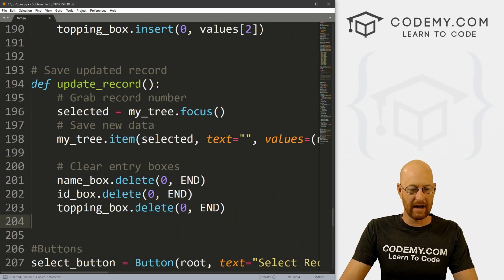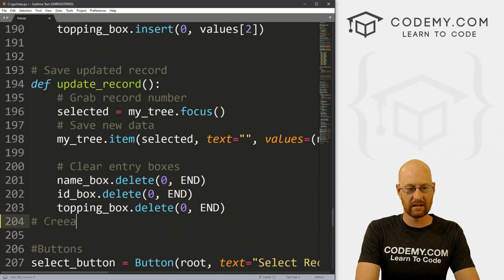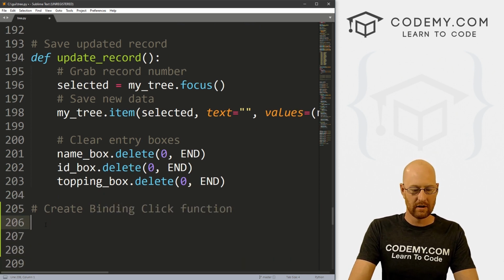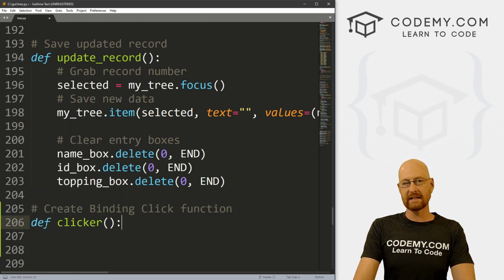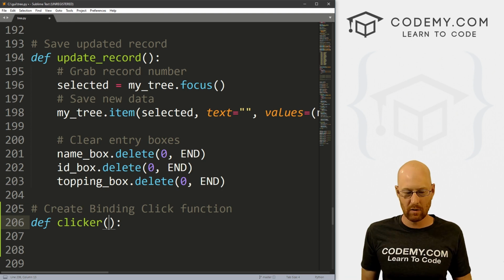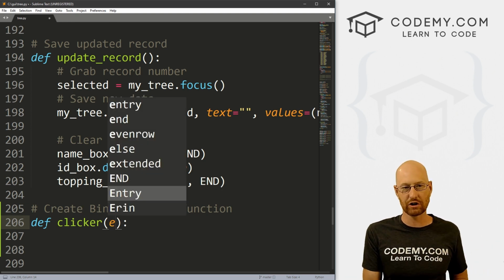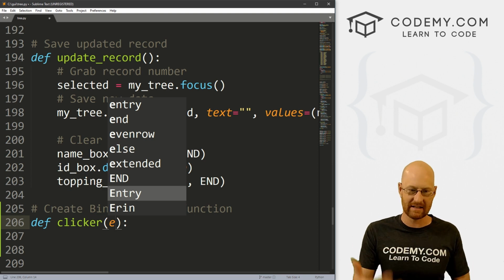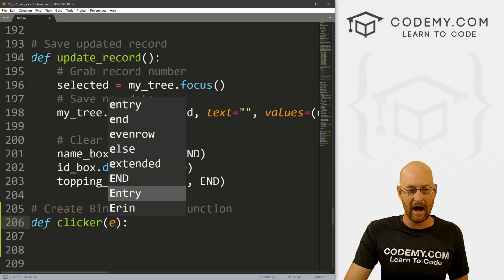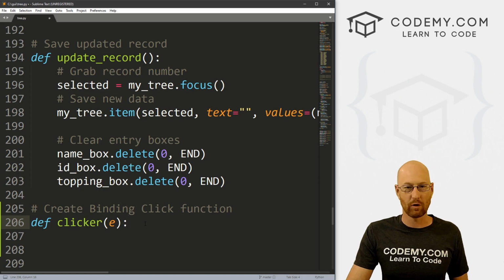So let's come up here and let's create a binding click function. Let's move this down a little bit. Let's define clicker. And remember, anytime we use bindings, we have to pass something into our function, and that's the event, whatever the event is. In this case, the event is the clicking of the mouse button. So I usually just call this E, short for event.